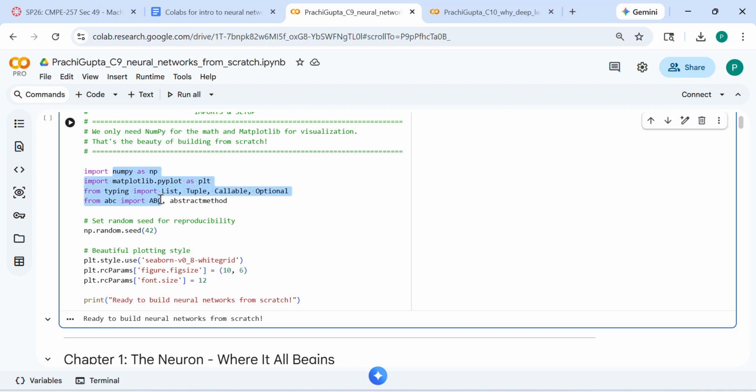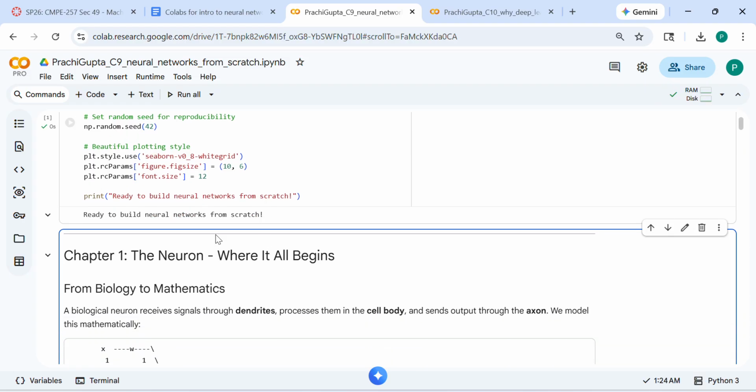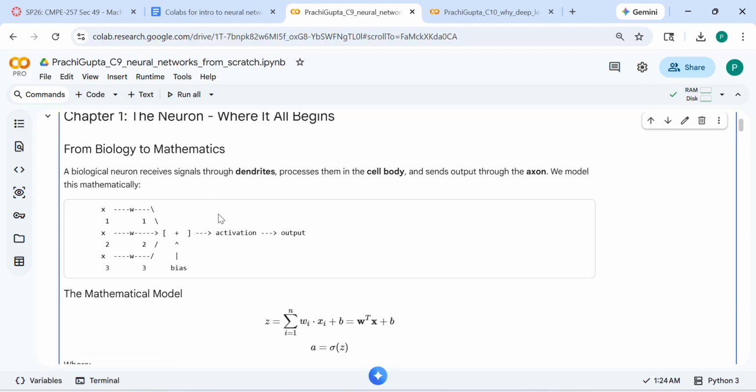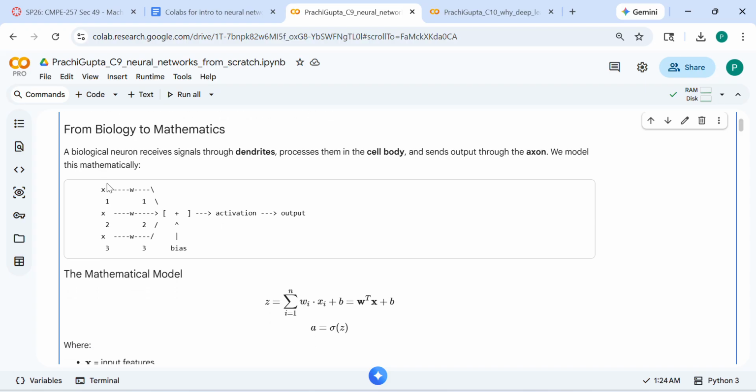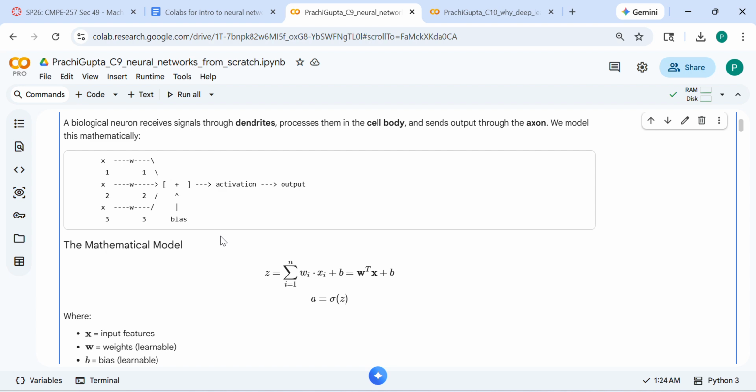So here we are importing the required libraries and printing the versions. Once this is done, we will move to Chapter 1, the neurons. The neuron is where it all begins, from biology to mathematics. A biological neuron receives a signal through the dendrites, then processes them in the cell body, and then sends the output through the axon. We model this mathematically. So this is the dendrites. It processes them in the cell body and then through the axon we give the output.